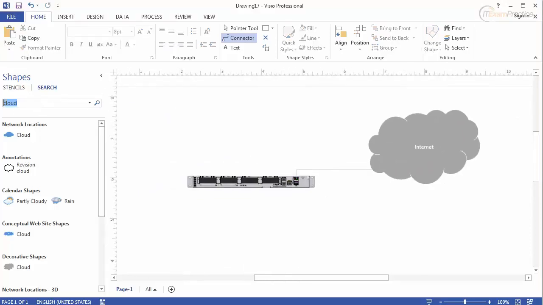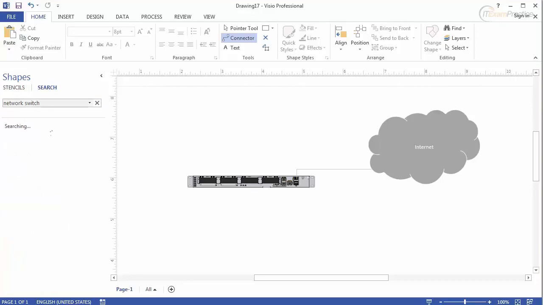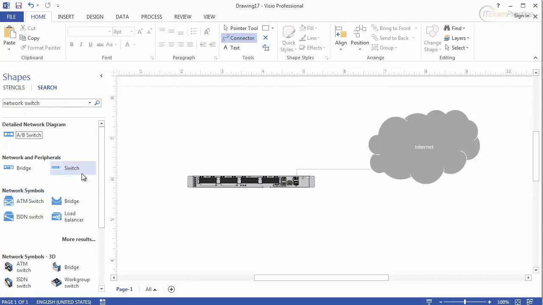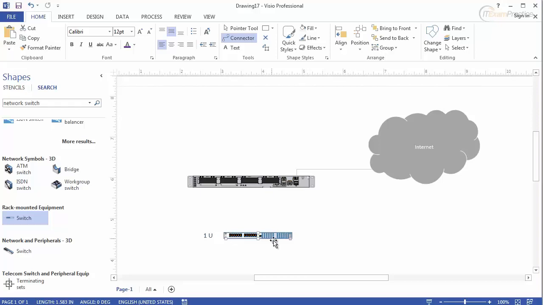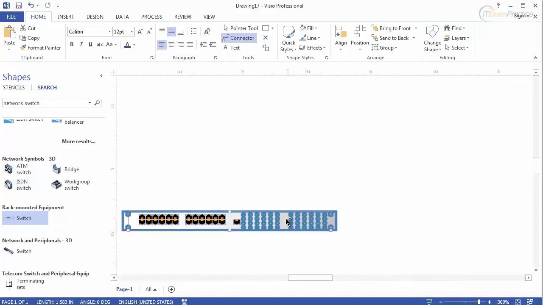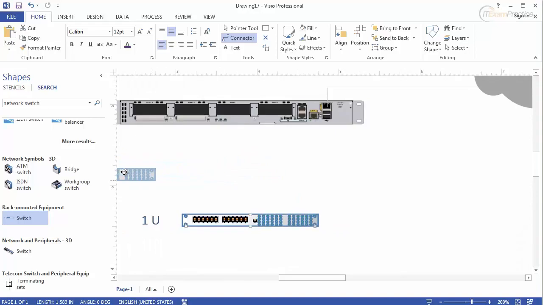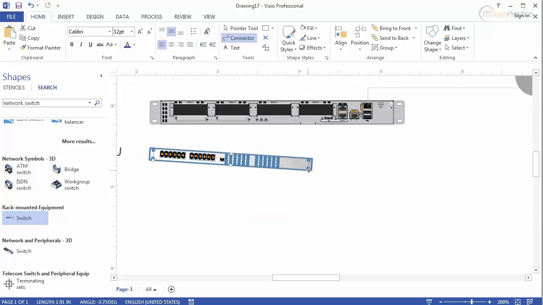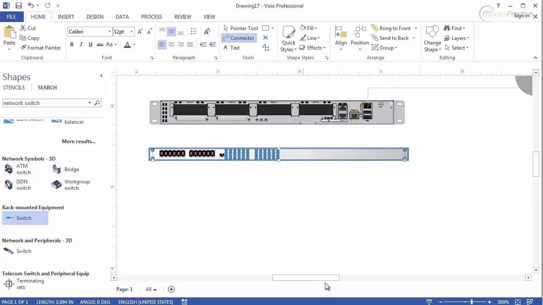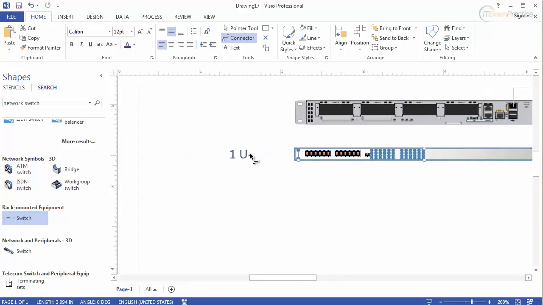Now what else do we need? Well, we need a switch. However, put network switch, okay? Because if you put just a switch, it will show you 700 options. Rack mounted equipment. Okay, looks good. Yeah, that looks good. Let's zoom it in again. And because it should have the same size, let's do it. Here we go.